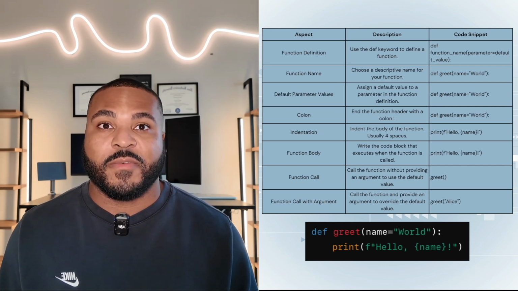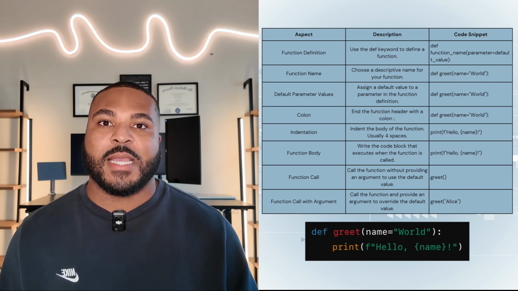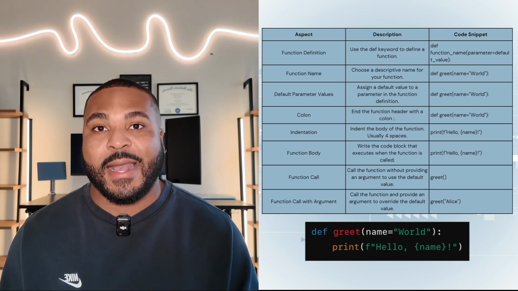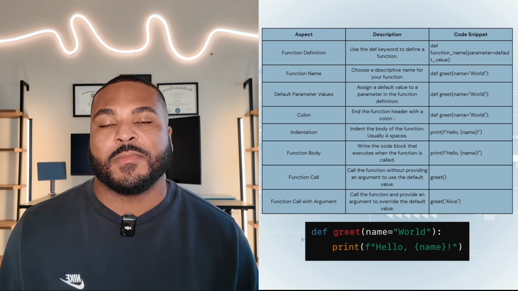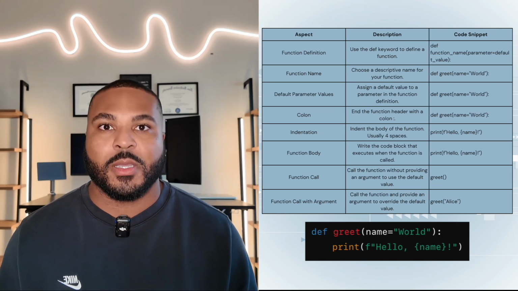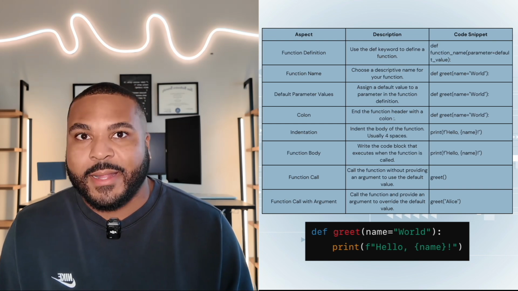We can also call the function and provide an argument to override the default value. So here's how we call the greet function with the name Alice. Greet and then Alice in quotations within the parentheses. So when we call this, it'll execute the code inside the function, and instead of printing hello world, it'll print hello Alice to the screen.